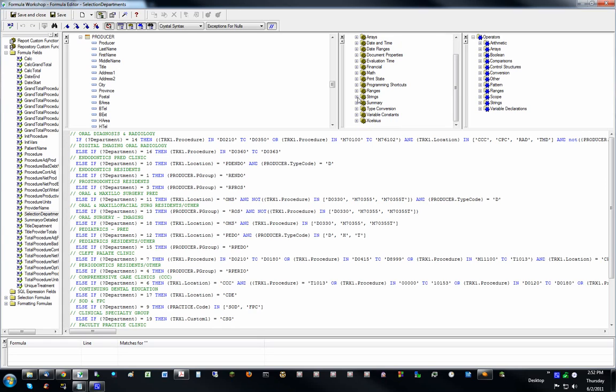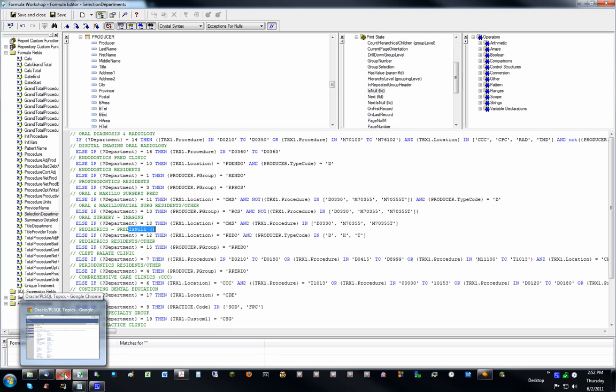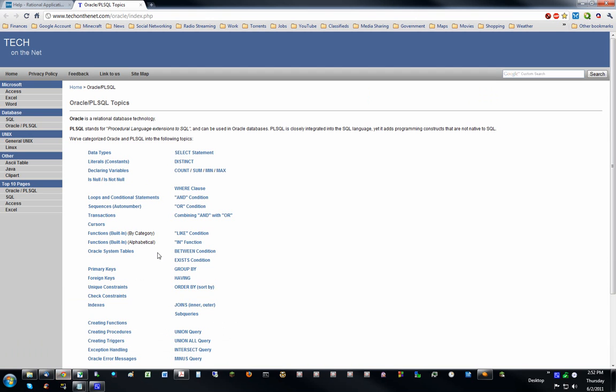Now there's a couple of different websites that I use to get a better understanding of what these different operators and functions do. This is one of them, techonthenet.com. This is Oracle PL/SQL syntax. You'll have to use it in conjunction with SQL Developer. You will use SQL Developer along with Crystal Reports to do troubleshooting or to do SQL statements. If you don't know how to use SQL, I'd highly recommend getting a little bit of understanding of how it works. It'll help you out a lot.